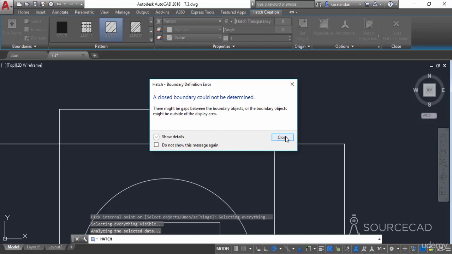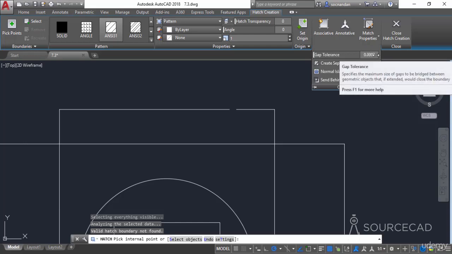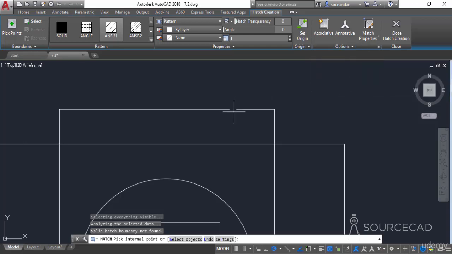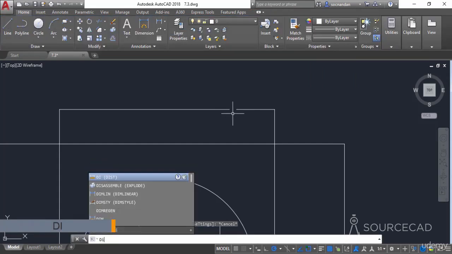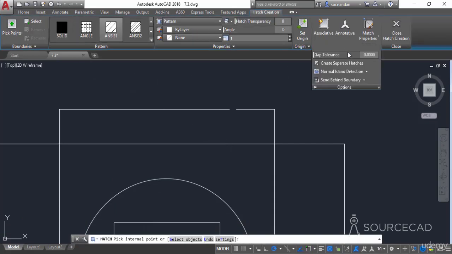Now we need to change some values in order to apply the hatch here. Go to this options panel, expand it, and here you'll see this gap tolerance option. So you need to increase the gap tolerance, and the gap tolerance value should be approximately larger than the value of gap here. So whatever the gap is here, the value of gap tolerance should be greater than that. So I'll simply type DI to find out the gap here, and the gap here is 4.70 units. So let's add a value of 5 in gap tolerance.